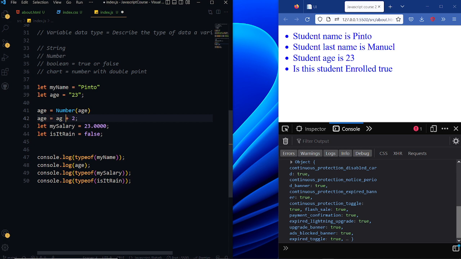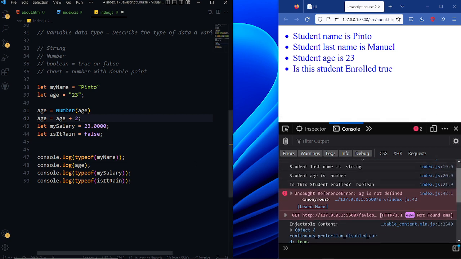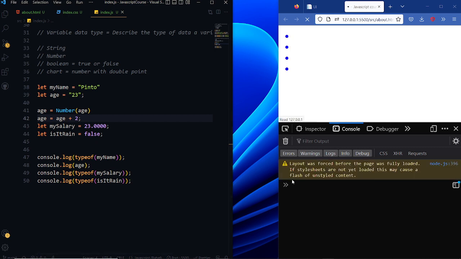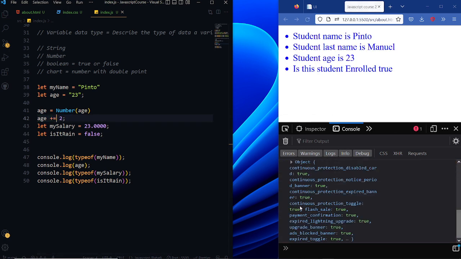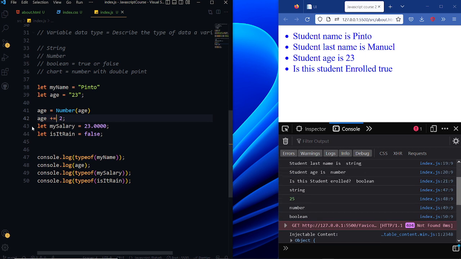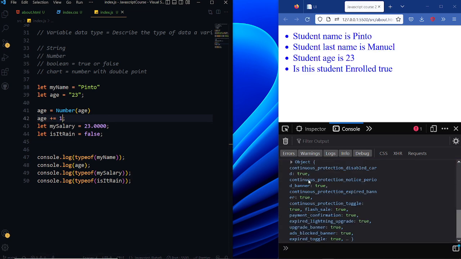It's important to know that with variables we can also do some arithmetic stuff. We're going to see arithmetic later. I just deleted it, age is not defined, but now I'm getting this, which is fine. If I do that, you will see that now my age is actually 25. So this is just a short way for you to increment your age. We could have incremented by 1, and then my age would be 24.